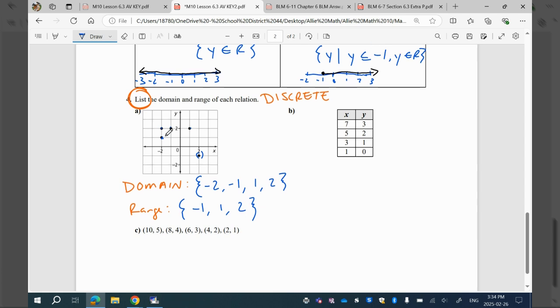For B, let's do our domain and range again. So the possible values for x will be 7, 5, 3, 1. And our possible values for the y's are 3, 2, 1, 0. Wow, I think my squiggly lines are getting worse. Anyways, you get the picture.